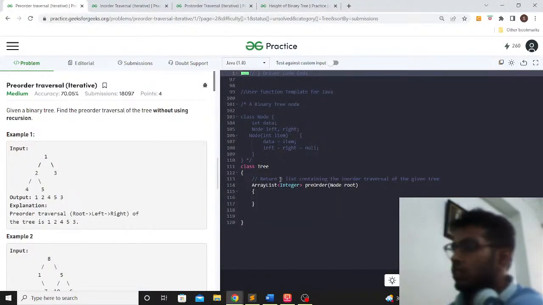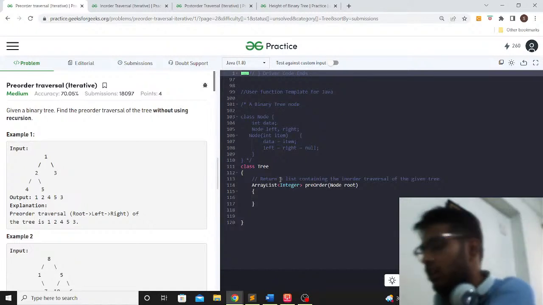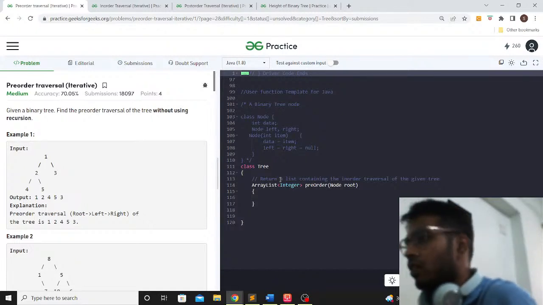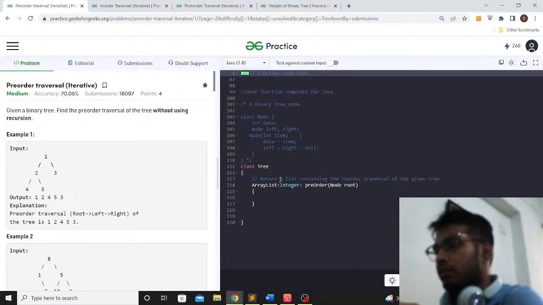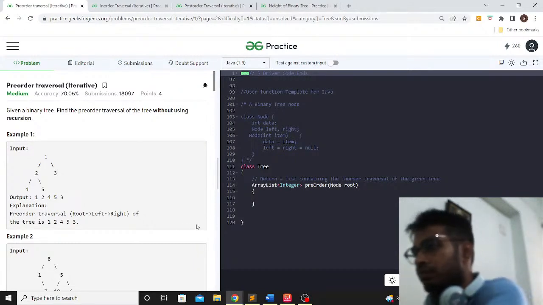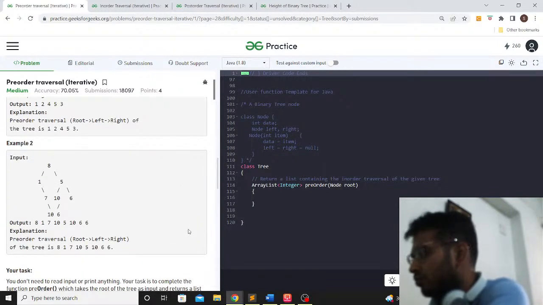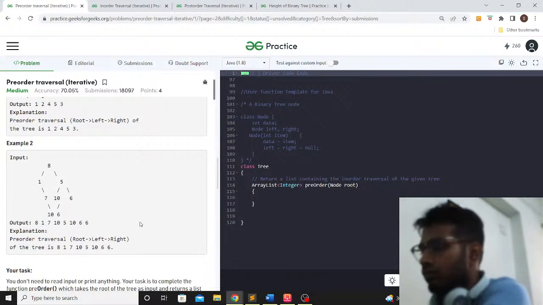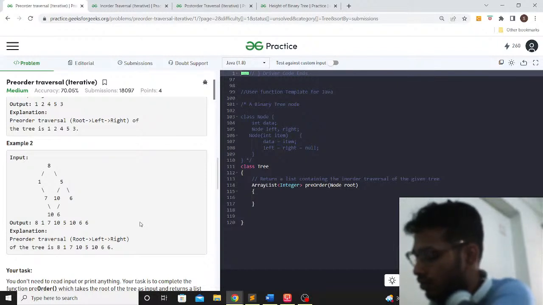So the first question is pre-order traversal in an iterative manner. Right. So first I'll draw the tree.